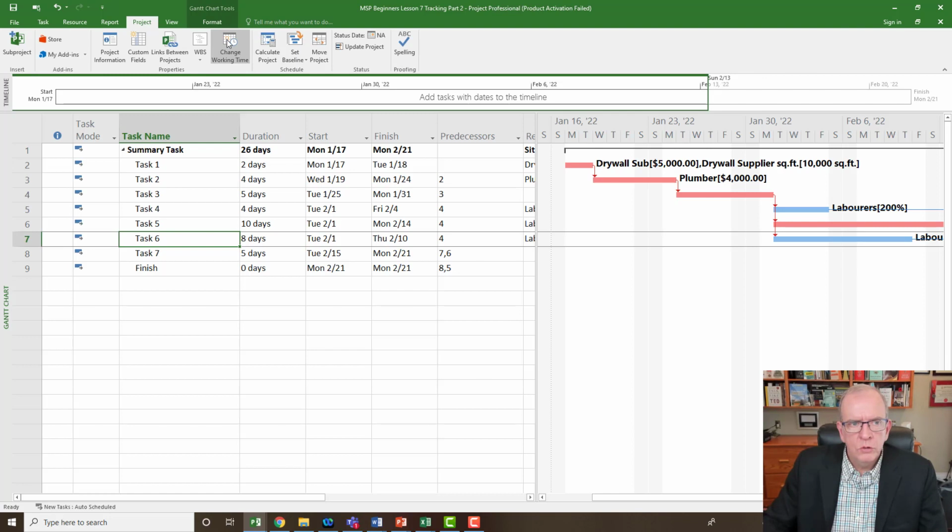We go to where it says status date over here, and we can insert the status date. But before we insert the status date, which is the date we're going to update the schedule to, we have to also tell Microsoft Project, you know what? I want you to remember all this. I don't want you to forget this. So very important, before we do that, if we haven't already done it, we go and we set the baseline.